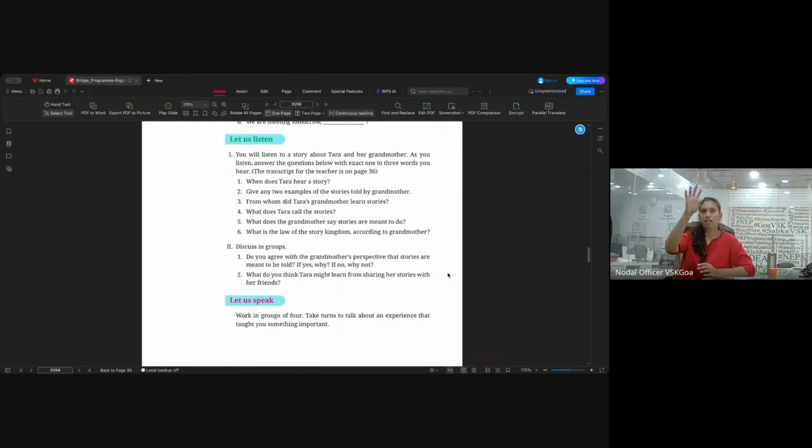this is again to do with groups and the listening activities. Here you are moving on. Let us speak. You're working in groups and taking turns to talk about any experience that taught you something important. Now here again, it gives you a lot of room and space to mold this question to suit your children.